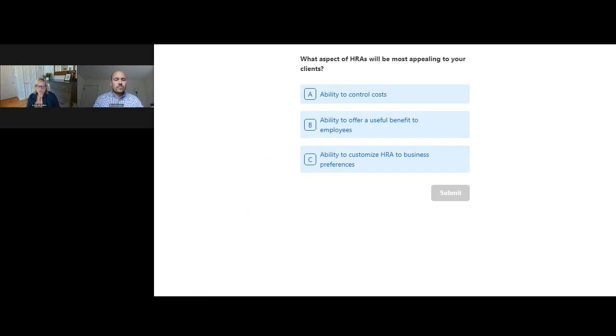So this next question is, what aspect of HRAs do you think will be most appealing to your clients? That is the ability to control costs, the ability to offer a useful benefit to employees, or the ability to customize HRA to a business's preferences and needs. So we'll give everyone just a few seconds to go ahead and answer this question, and then we will examine some of those results.